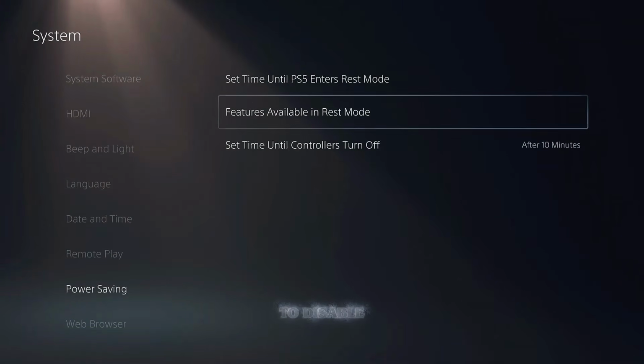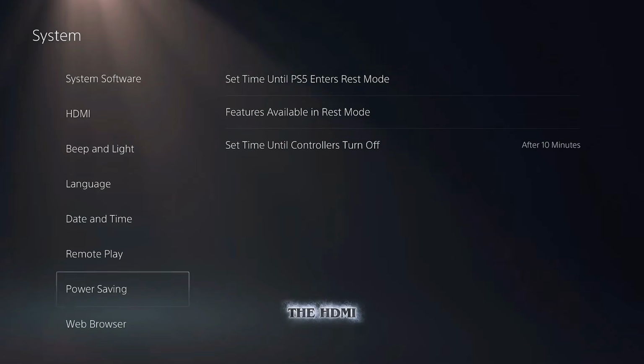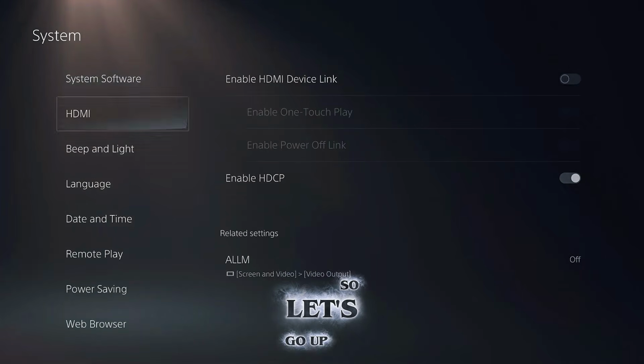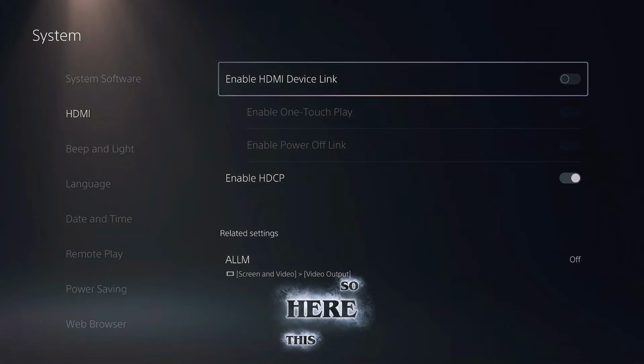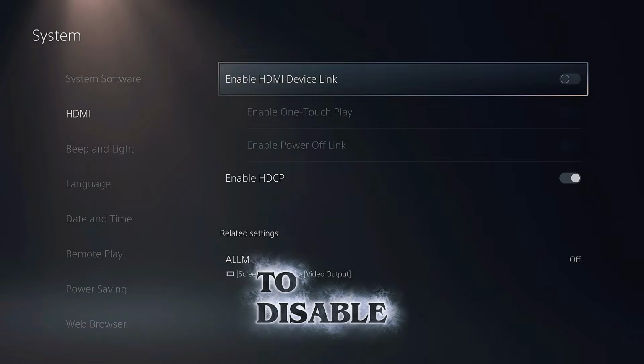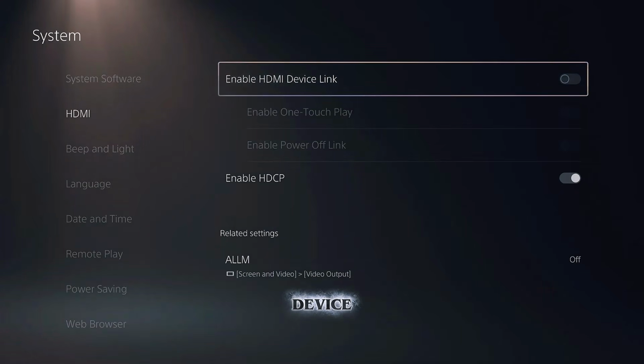Next up, we need to disable the HDMI link. So let's go up to HDMI here and just make sure that this one is not checked. So here, this is disabled. So we want to disable the HDMI device link.